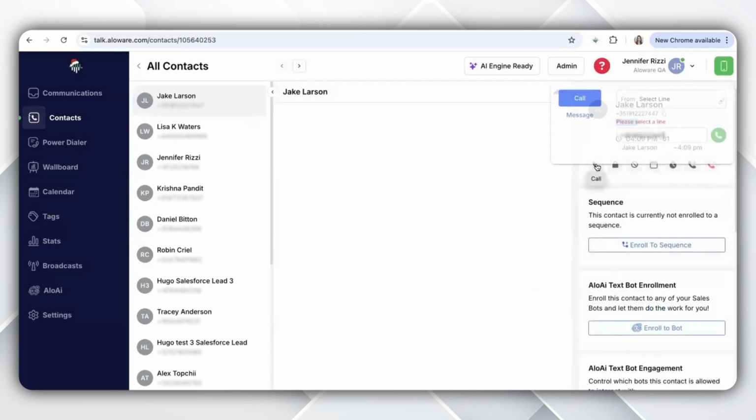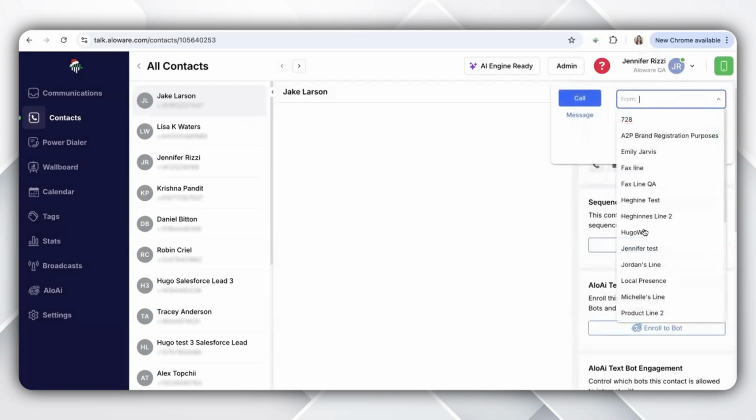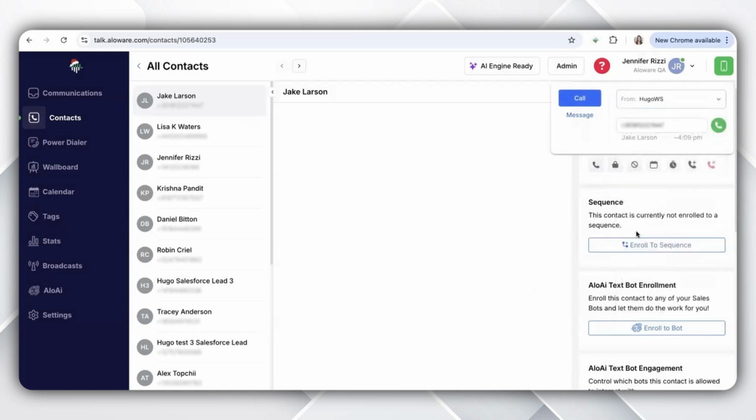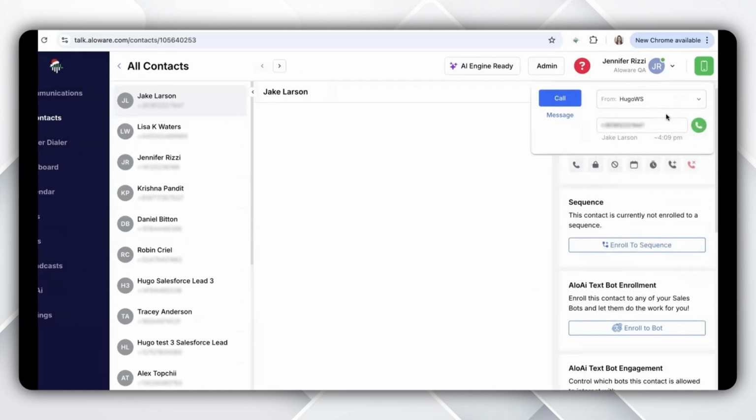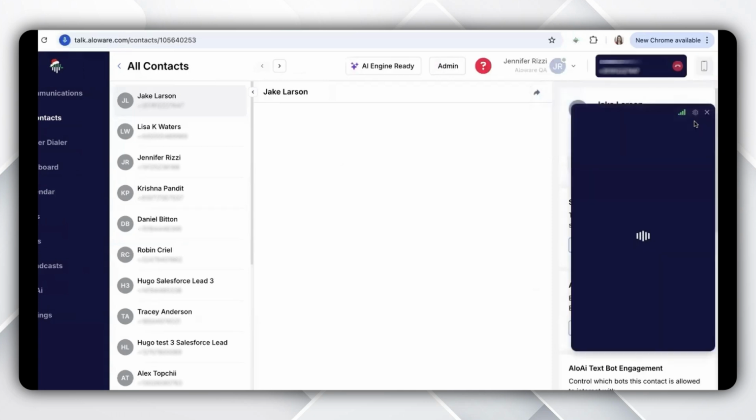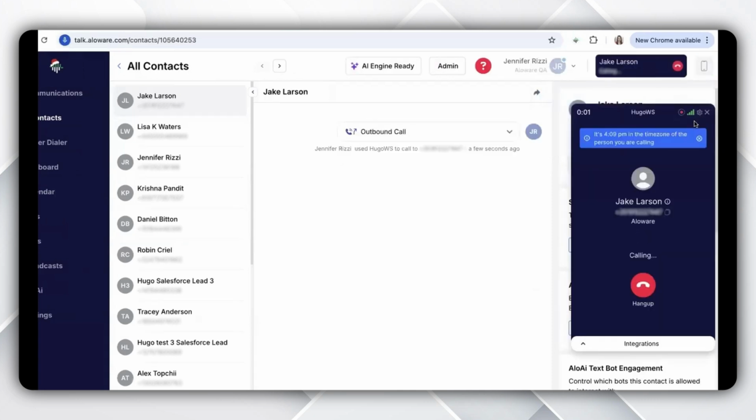So before I do that, I'm going to set the line that I want that call to come from. This one looks good. And after I pick it, I'm going to go ahead and activate that call. So you can see the Aloware dialer is in action now, contacting Jake. Then go ahead and conduct your call.